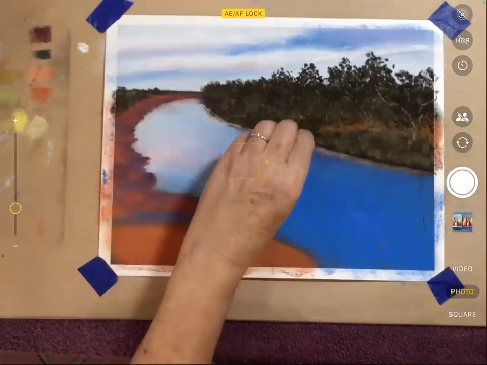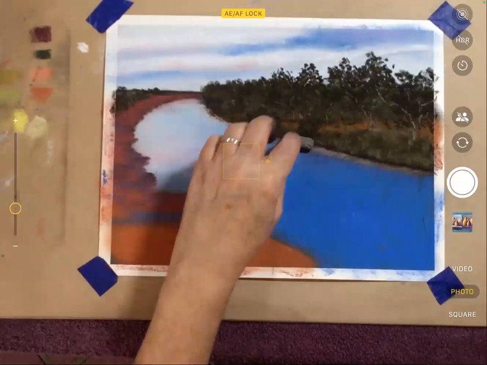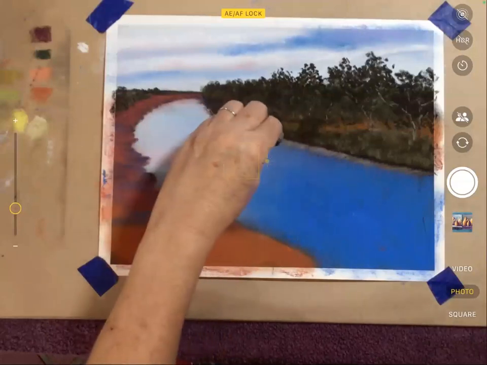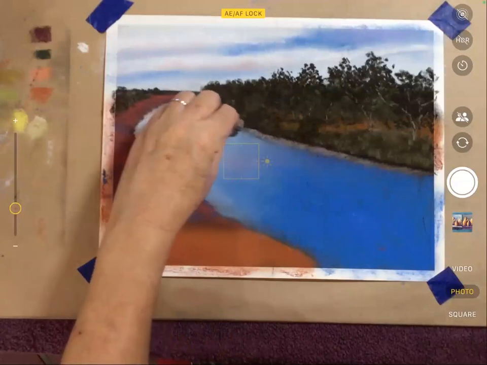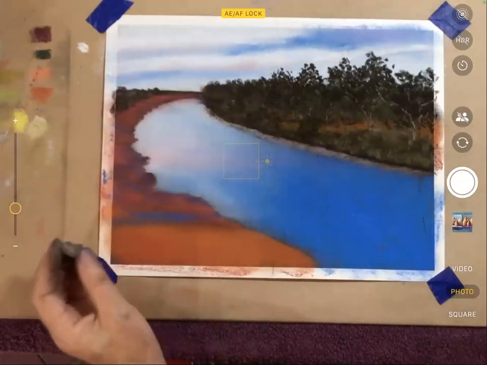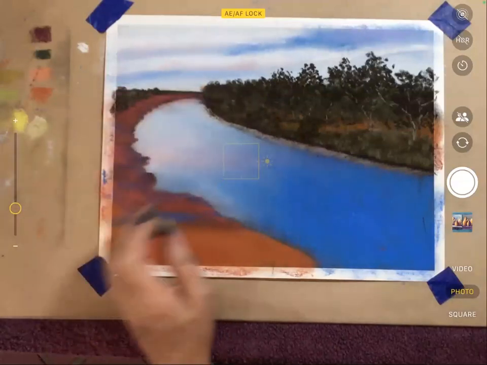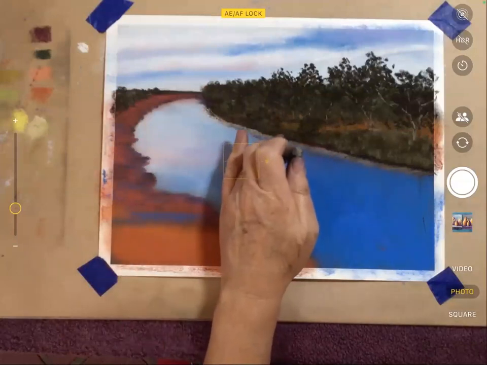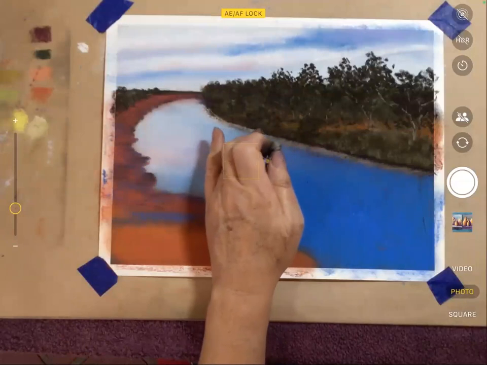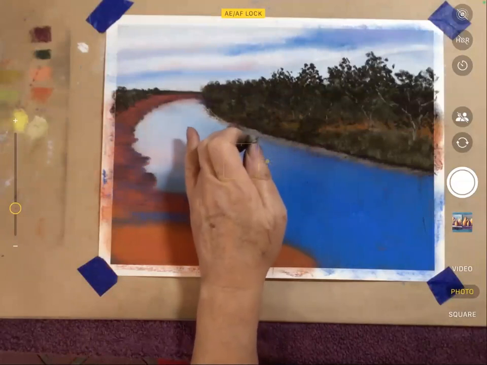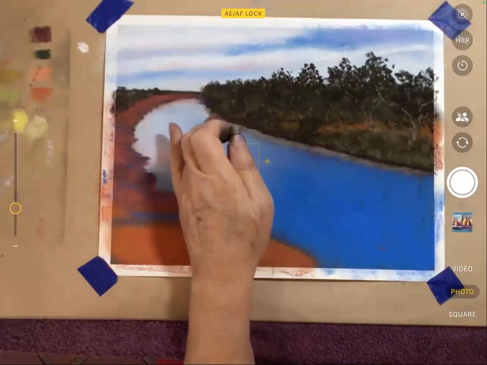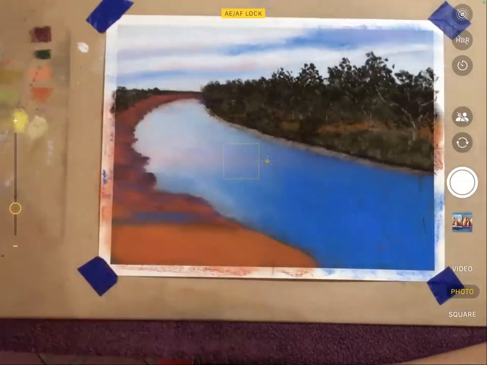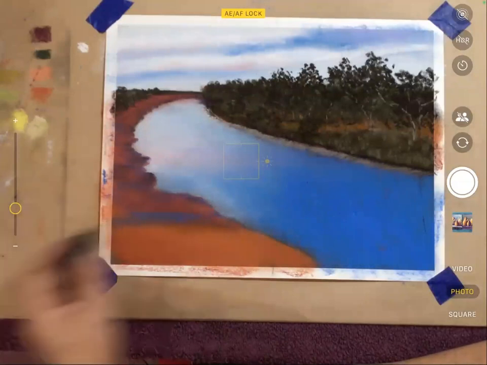The other way you could do it is put your pastel on its side like that and then pull it across from the edge. You've got to make sure you get it in the right spot. And then you might need to just blur it softly with your finger, again pulling it in from the land to the water. So hopefully that's starting to look like a riverbank.